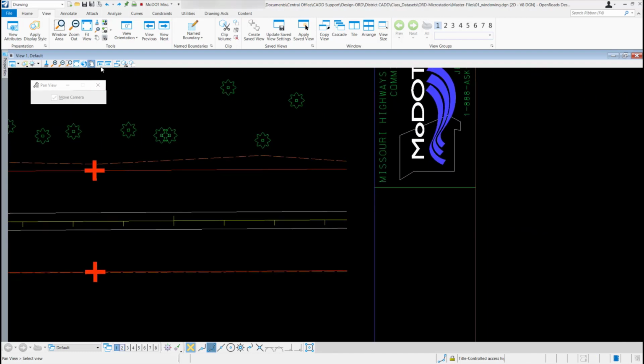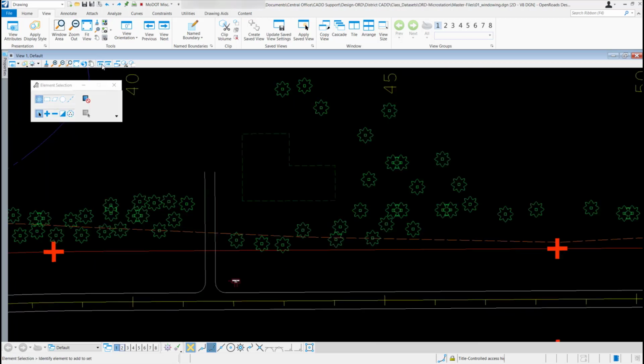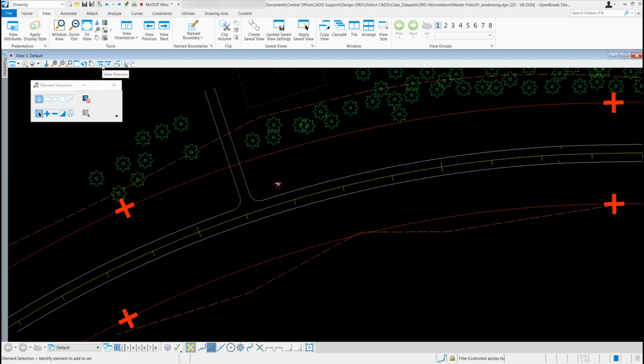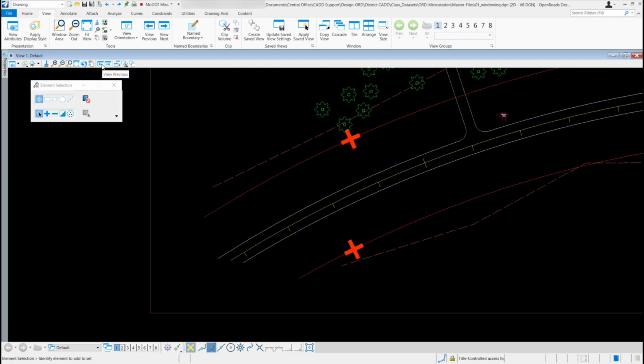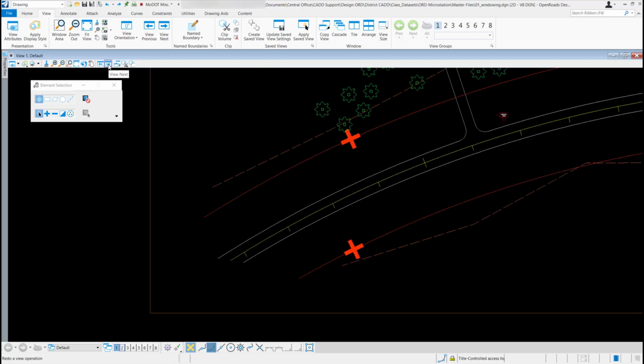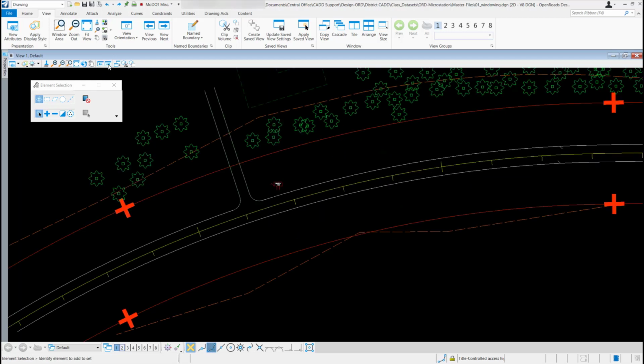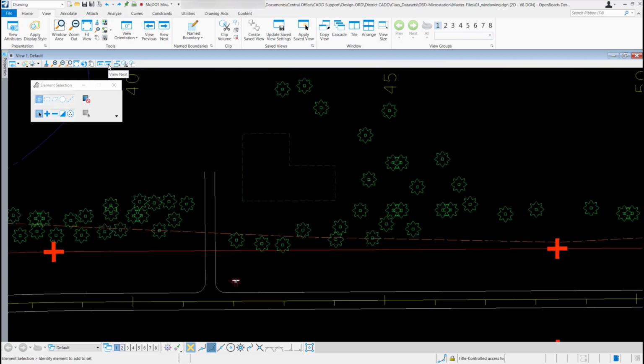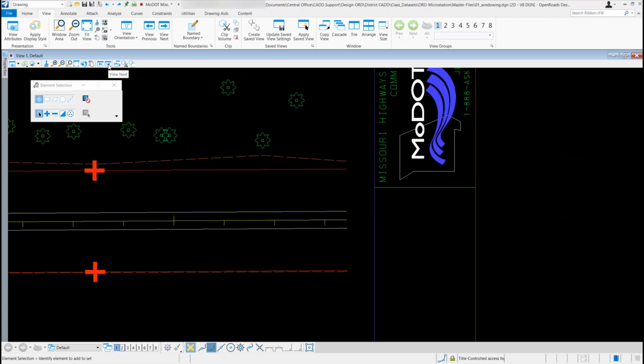The next view command is view previous. So if I left click on it, it's just going to zoom to the previous view. If you keep clicking on it, it's just going to keep zooming previous to your first view you had. And the next one is the view next command. If you just left click on it, it's going to zoom to the next view on your screen up to your last view. The next command is the copy view.